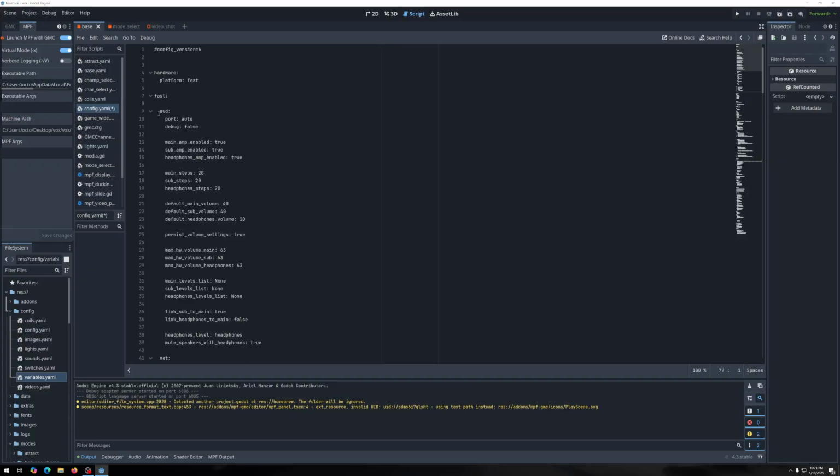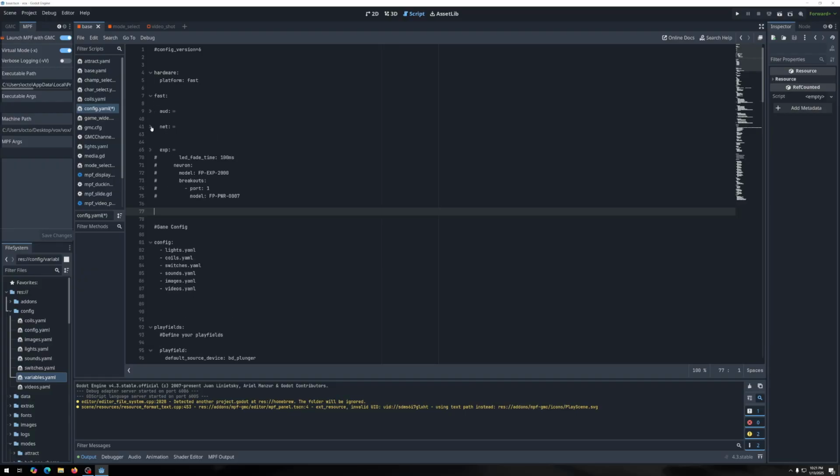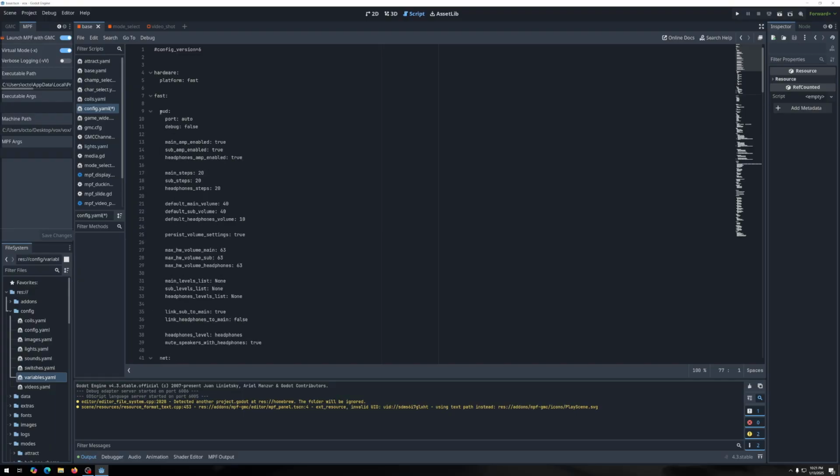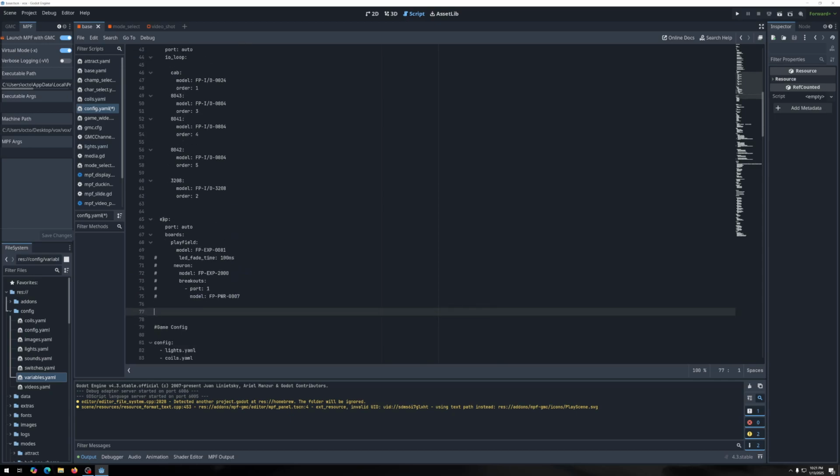So for my hardware, all of my hardware is put in under this. You have your net, my audio board, my net, which is my controller, and then my expansion boards, which is the LED boards and stuff for the fast system. So I only have one right now. You can have more, and then there would be a model, and then it would have a different name here. So instead of playfield, it might be playfield 1 and playfield 2.